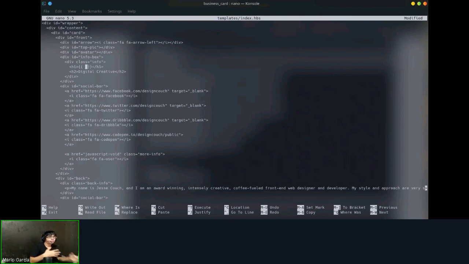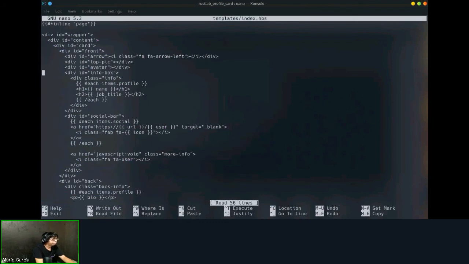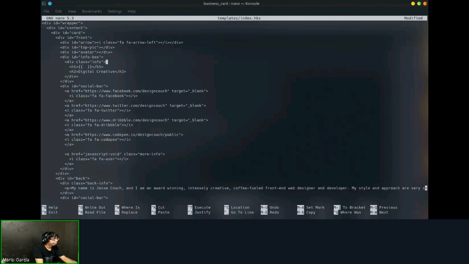We have to put the values, the names of the variables that we are passing from the Rust code to the HTML document, as we see here. I will explain this in some minutes.